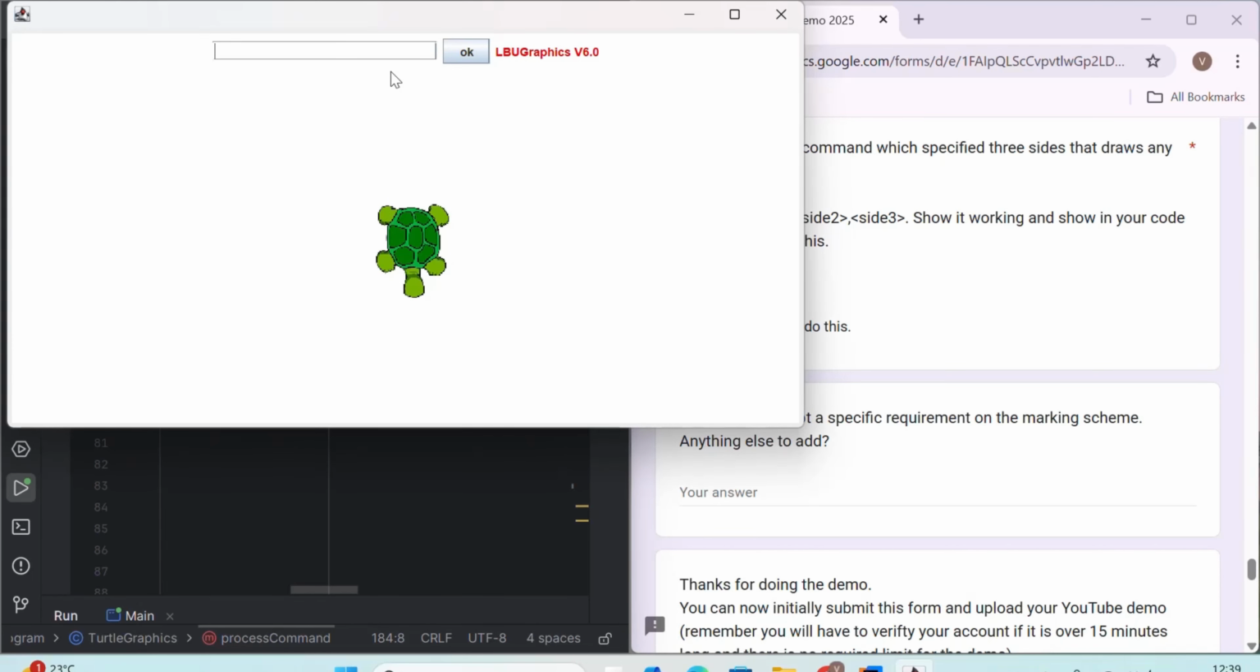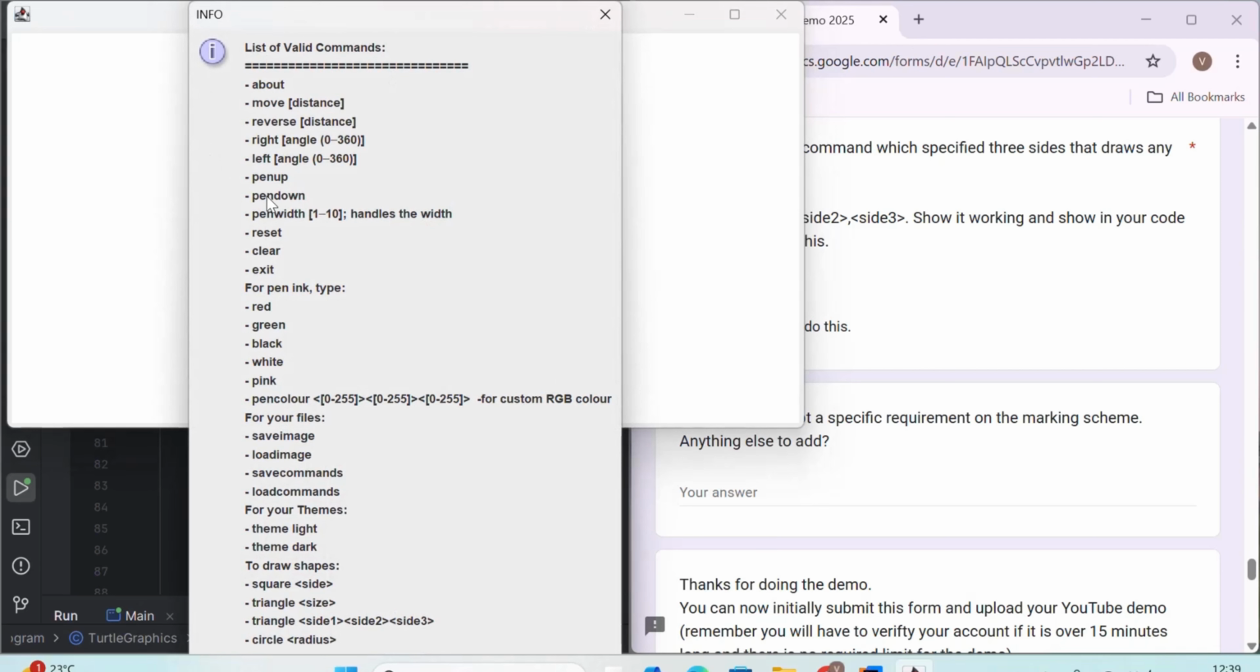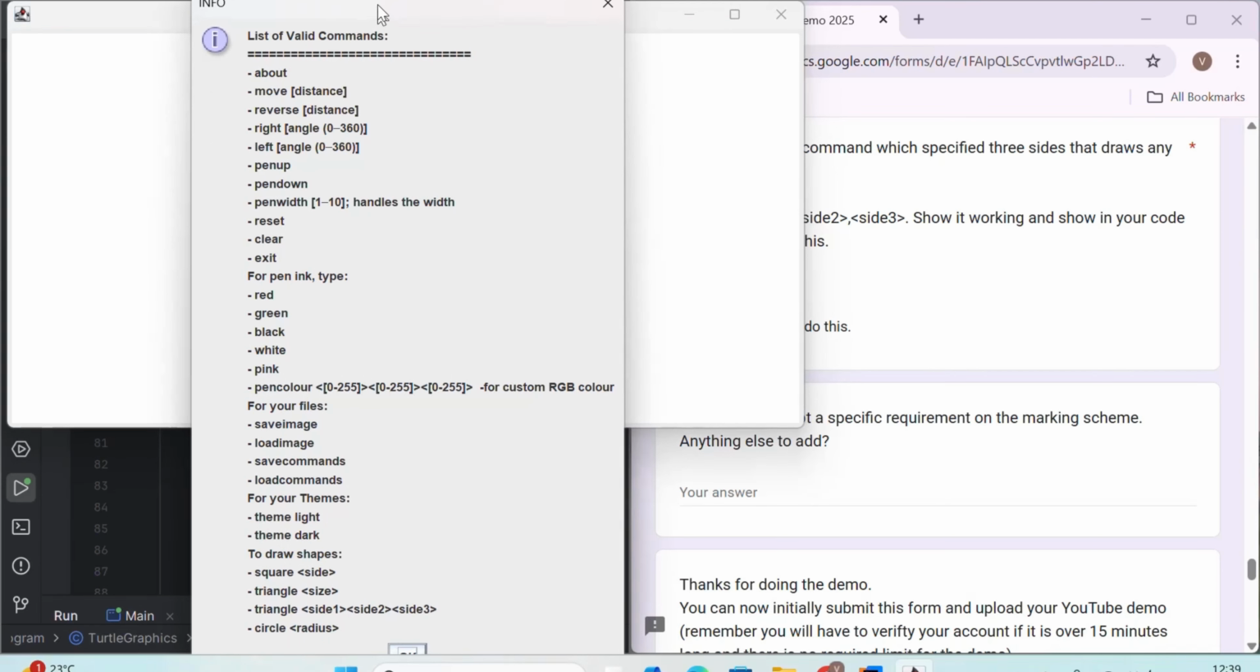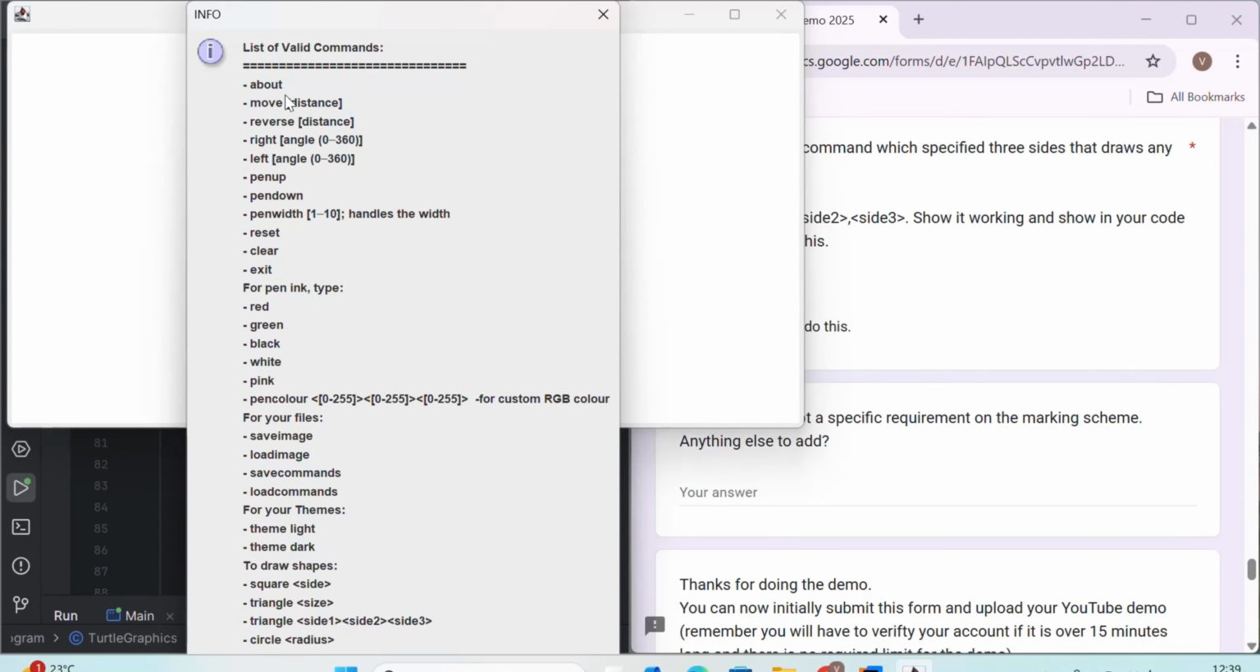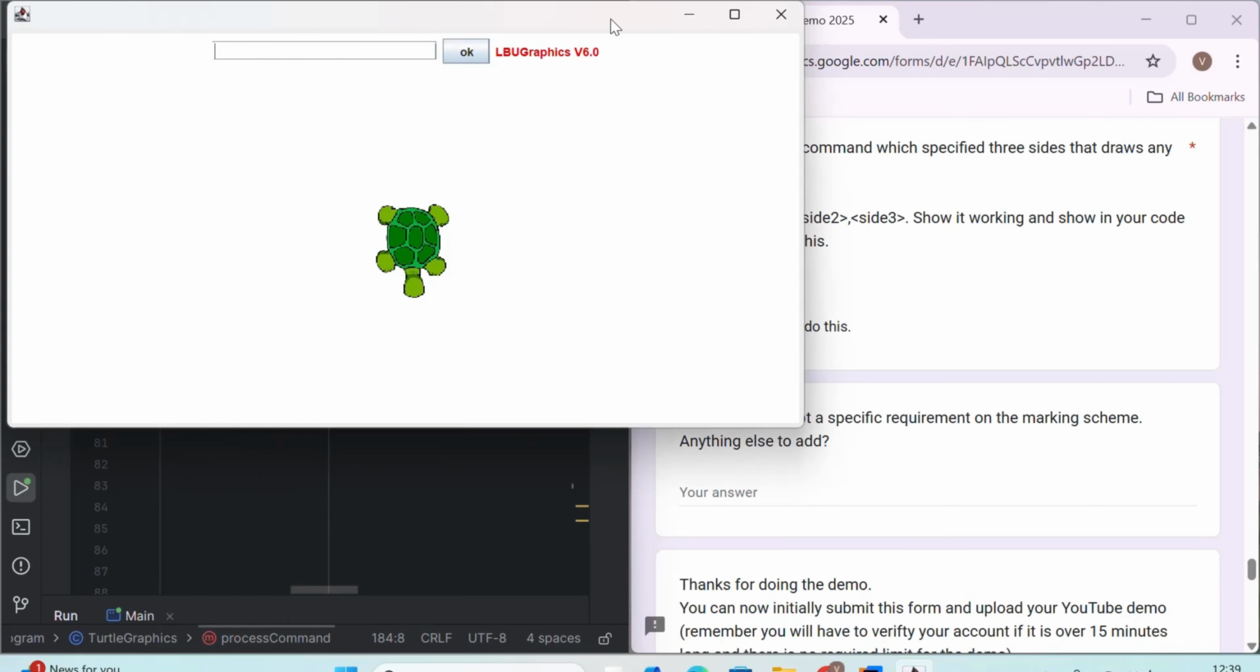And just in case the user doesn't know what the turtle can do, and they type help, a list of valid commands appear on the screen. So the movement of the turtle and the inks that it can have, and then the saving and the loading images and commands, and then the different themes, and then all the different shapes that you can have. So there are a variety of different commands that you could see on that screen, just for the user to know what they can do with this turtle.